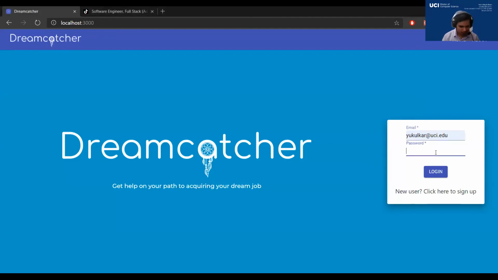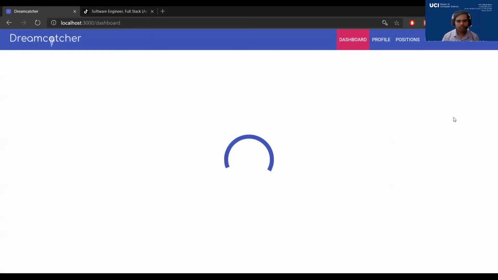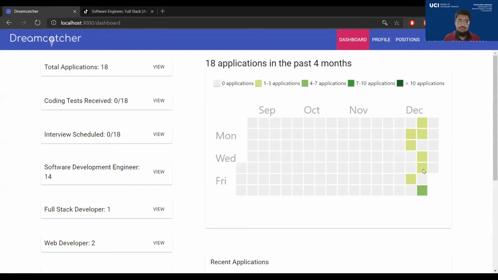I'm currently going to log into my account. Once I log in, we can check out the dashboard. As you can see, in the month of December, I've been actively looking for new software development opportunities.